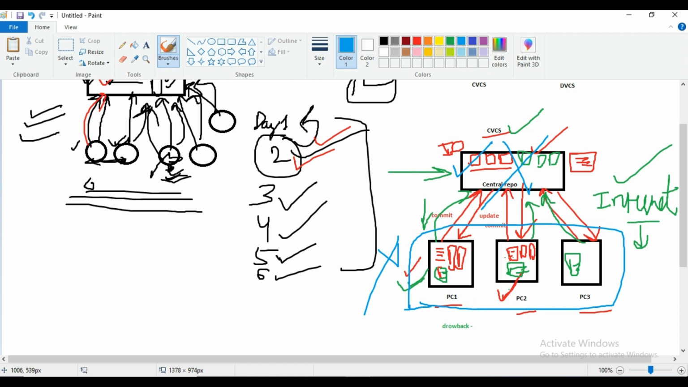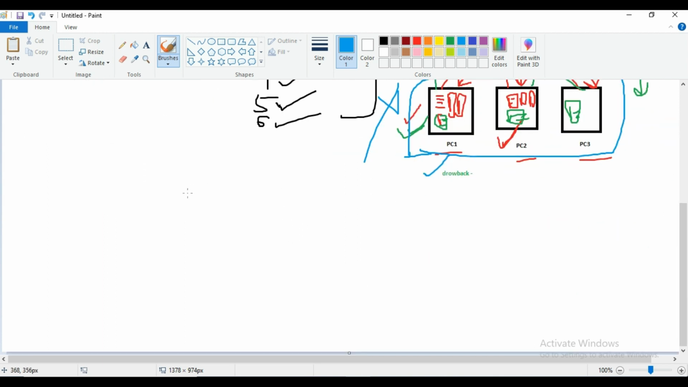One point. And what if, due to some problem, we are not able to recover this central repository also? In that case, the complete code which is present here is now lost. So we need to start working on the project again because we have not taken any backup. We don't have anything because we are completely dependent on the central repository. So these are some of the drawbacks of centralized version control. That's why the distributed version control system came into the picture.